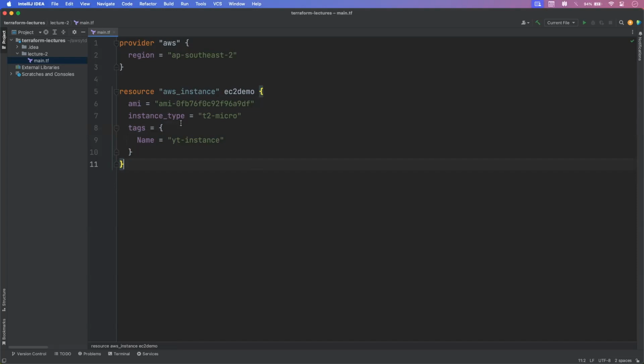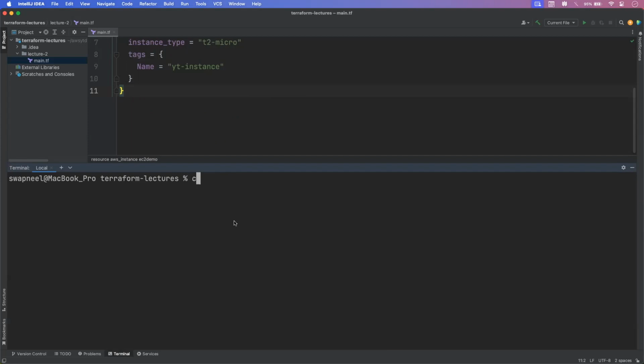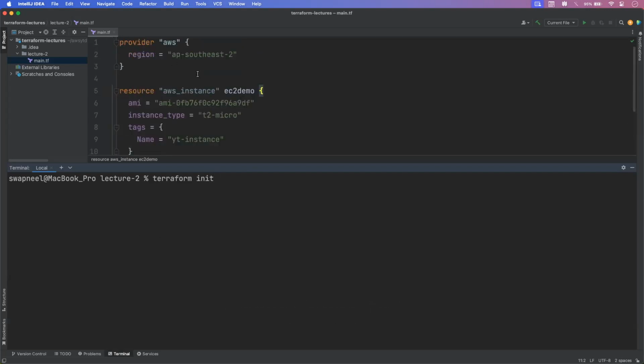Now, when you create a new configuration, you need to install the provider that you are using in this configuration, right? We are using the AWS provider. To install the provider, we need to run one command. Let me open the terminal and cd into the folder in which we have created the main.tf file. Okay, we are in the lecture 2 folder. Let's run the command terraform init. This will download and install the provider defined in this configuration, that is AWS. Let's execute this command.